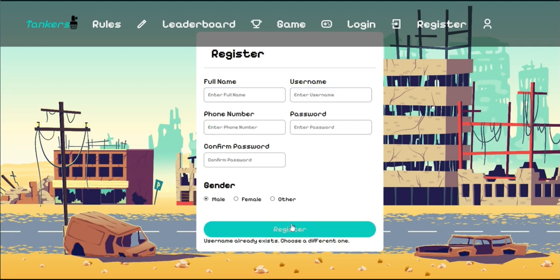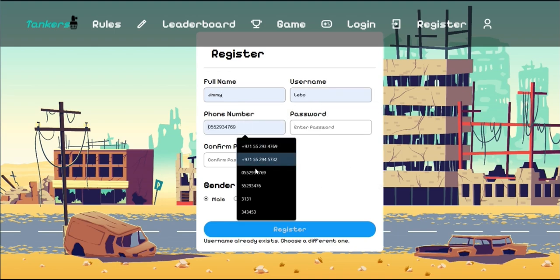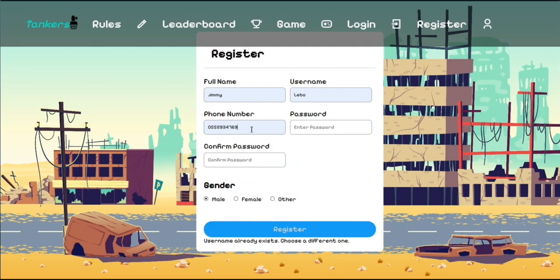But if the username already exists within the local storage, you get a message saying username already exists, and you have to choose a different username. Here, I'll put in the number and password again with a different username, and show you that the registration will work and store the registration within the local storage in JSON format.